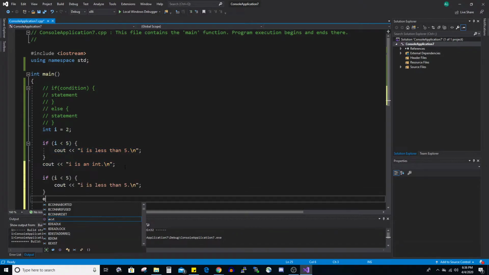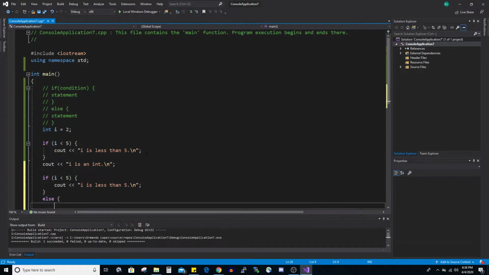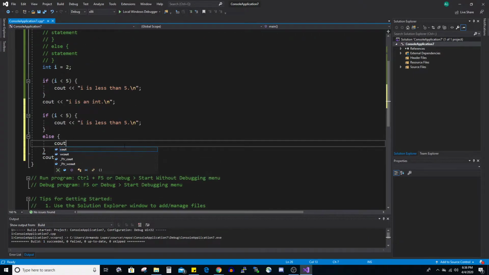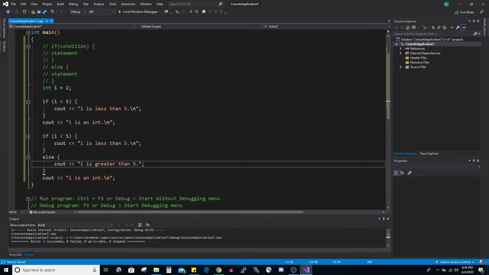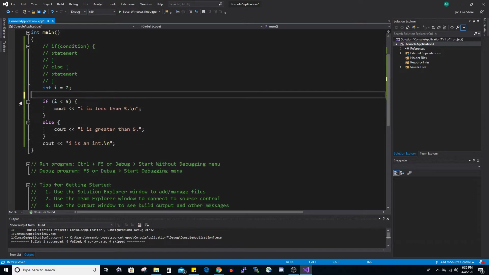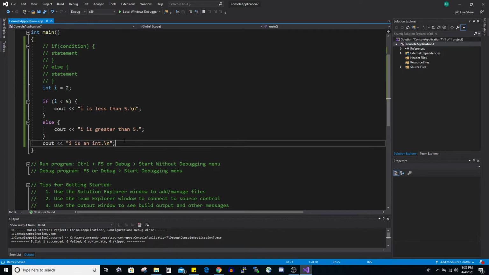We also have this other layout. Let's say it's greater than 5, right? You can take this away. Just delete it for now. So we have the general if statement. I is less than 5, it'll print this. If I is greater than 5, it'll print this statement. Then after all those if or else statements, it prints out I is an int.